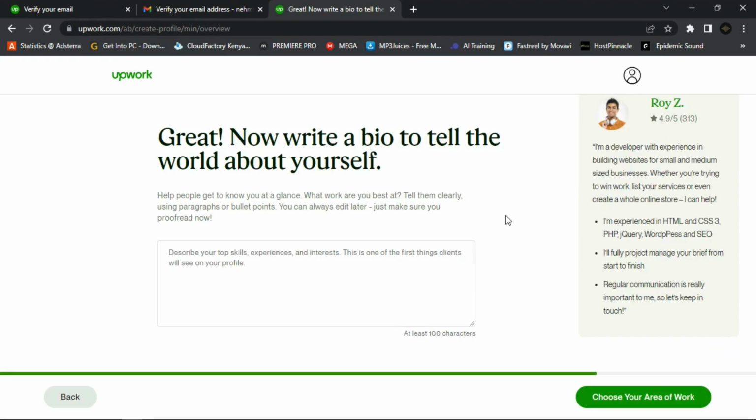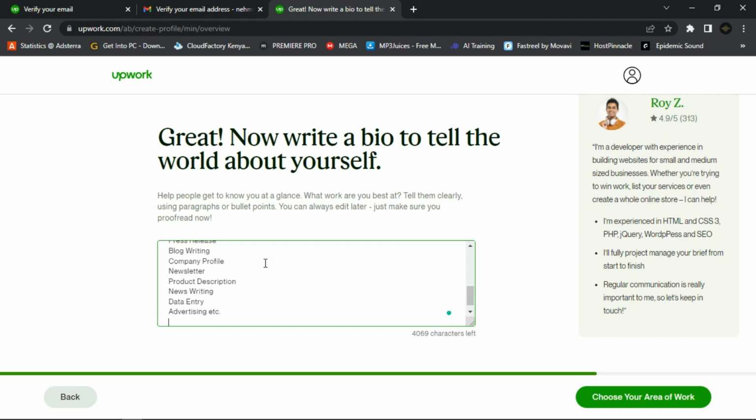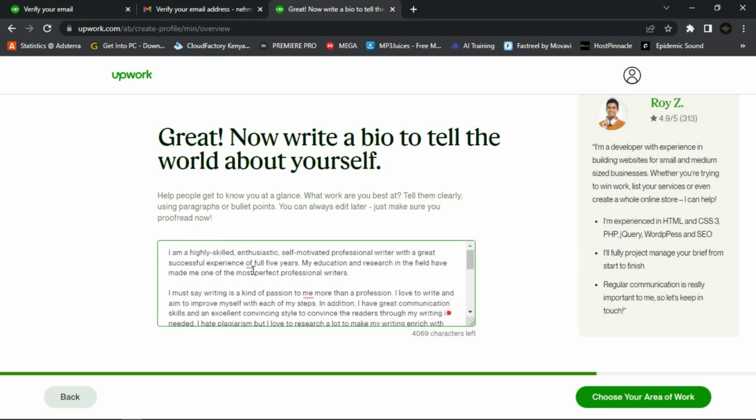Guys, in this page you are going to write your bio. So here you are going to describe your top skills, experience, and interests. This is one of the first things that our clients will see on your profile. So let me just choose a sample one here that I wrote previously. So here you describe your skills, and then guys, let me read you this sample here.